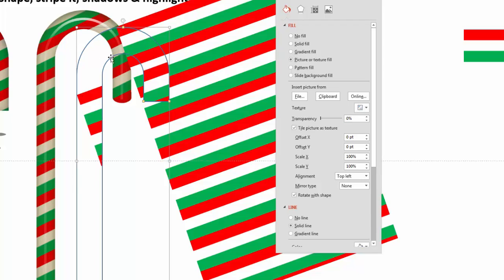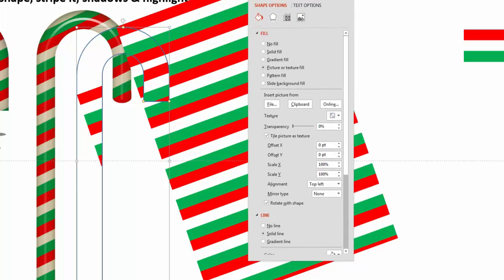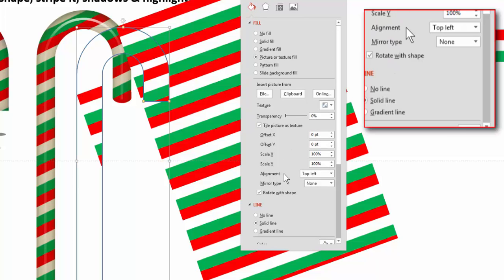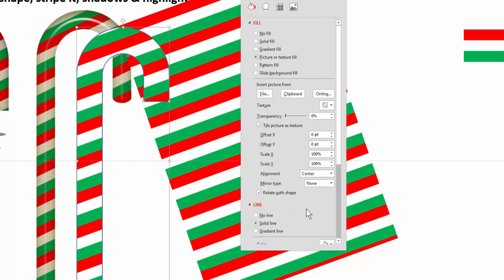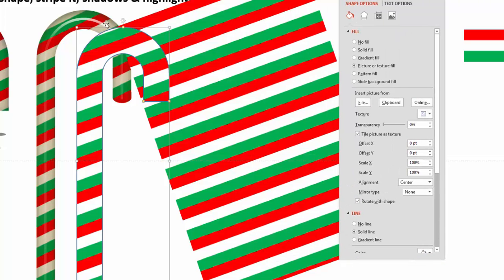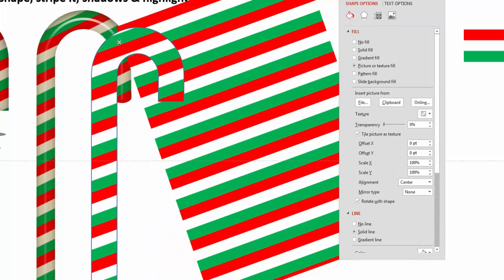So what I need to do is have this pattern right in the middle of the candy cane. I have to have the pattern centered in the middle. To do that, I change the alignment. So right here where it says top left, I have to click here and go center. And when I do that, there's your pattern. So you've got to remember that when you're creating a pattern, you have to center it, and it works best that way. So there it is. There's your striped candy cane.